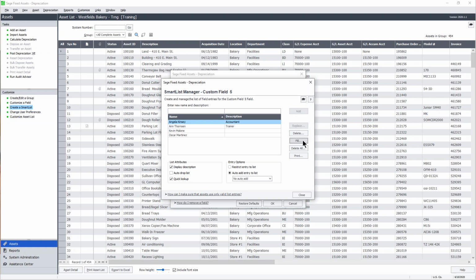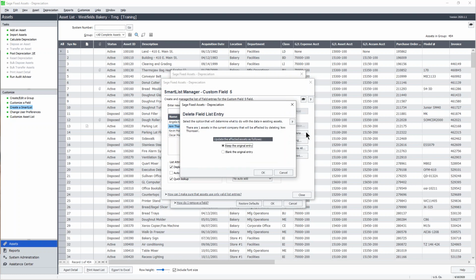So the fill button is great. I'm going to show you that again in a second, a little more powerful way to show that. The delete button. Okay, if I want to delete me from this list, I'm going to have a problem again because I'm in use. If I click delete, it says, hey, remember that one asset that had this value? Well, guess what? I still see this as an issue. So what do you want me to do?